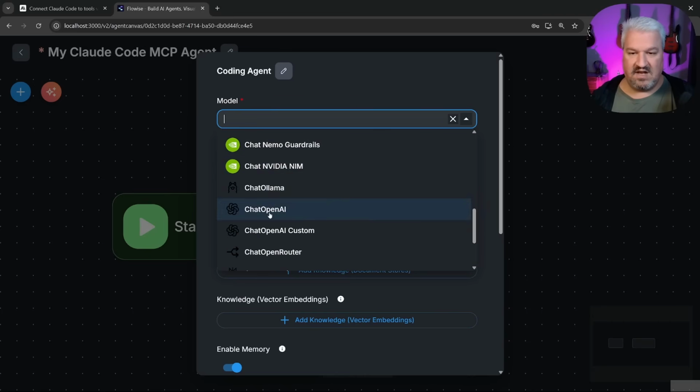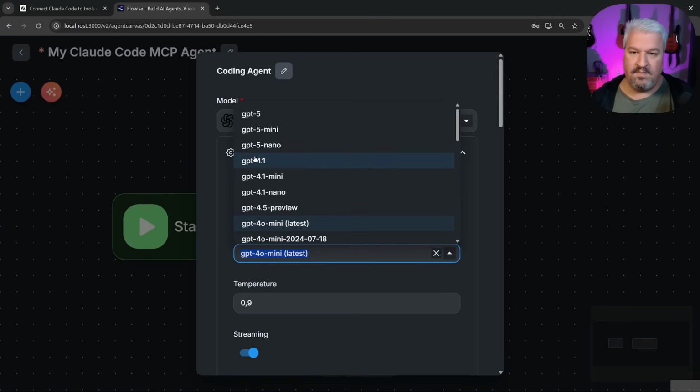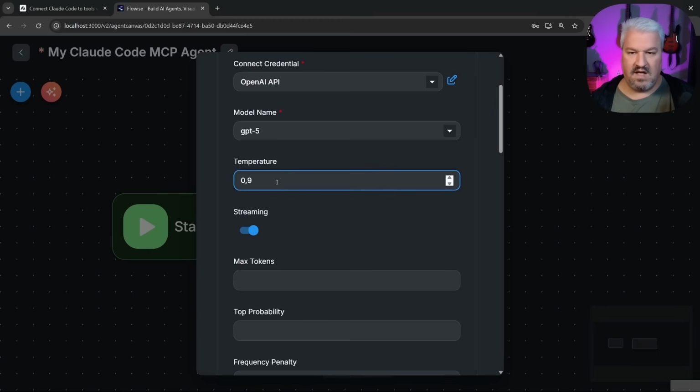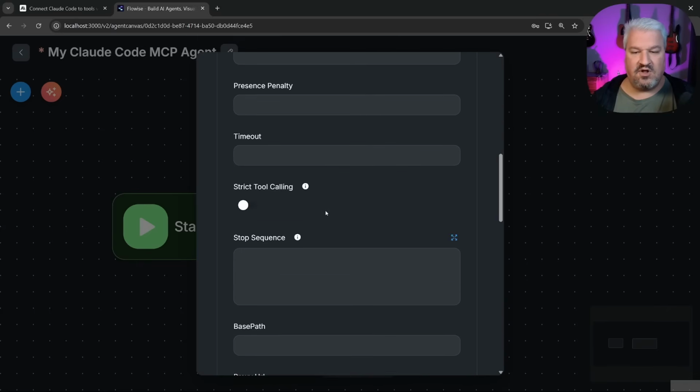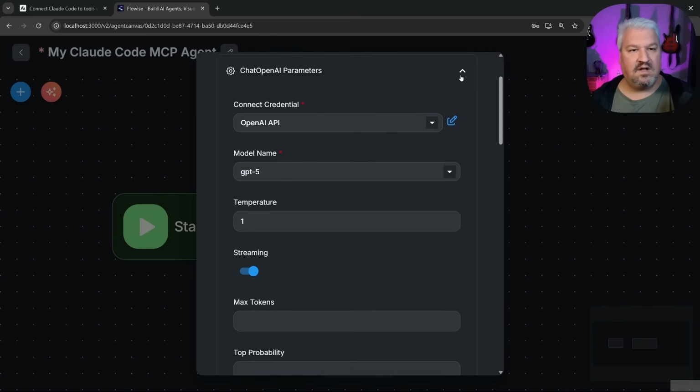So let's select ChatOpenAI. Then I'm going to select my OpenAI credentials. And for the model name, let's select GPT-5. And for the temperature, I'll simply leave it at 1. And then scrolling down, I'll leave the reasoning effort on medium. You can change it to high, and that will give you a lot better results, but I'll just leave it on medium. Cool. Then let's close this.